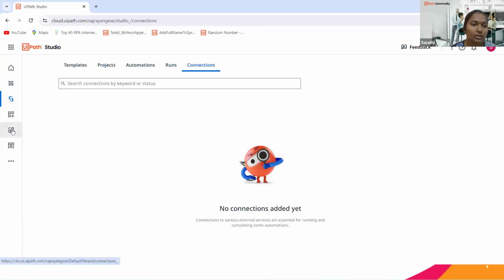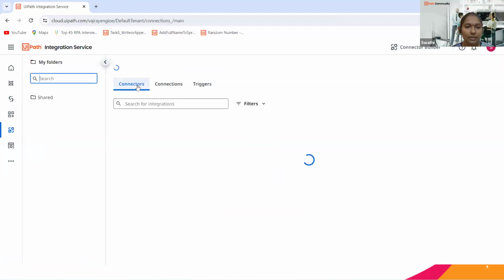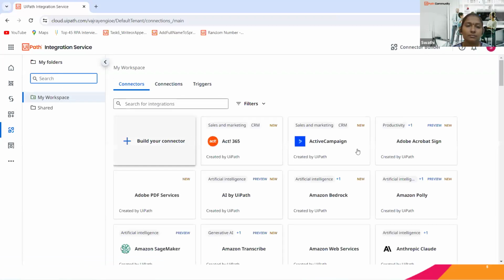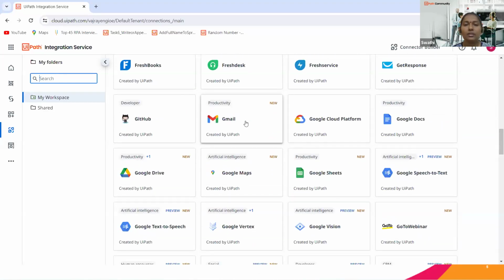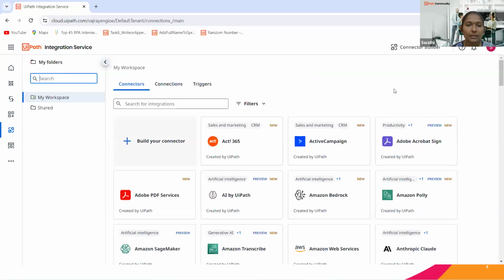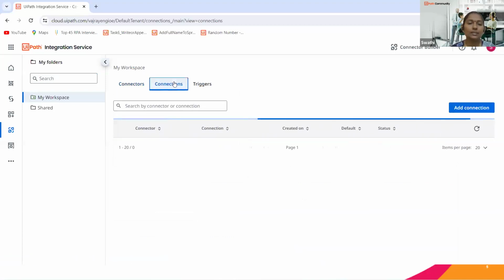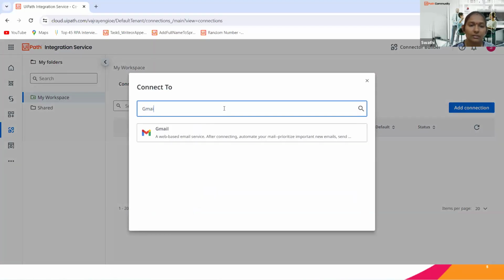Here in the automation cloud, integration services. Okay. Now when coming to connectors, I have many connectors. These are all connectors. Okay, like Google Drive, spreadsheet, Google Documents, Gmail and all. After connecting, I want to connect this thing to UiPath. After connecting, all these connectors will come under your connections. Okay. In order to connect, for example, if I don't have any connections in my workspace, just add a connection. I want to add my Gmail.